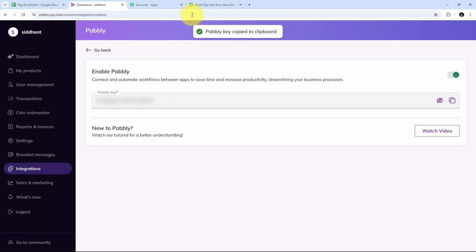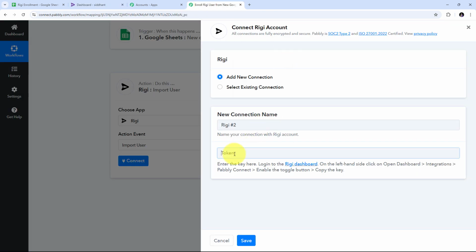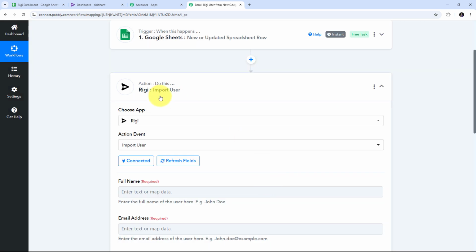Now I'm going to go back to Pabbly Connect, and I'm going to paste that here. Now here I have added my token or my key. Now I'm going to click on save. And here I have successfully connected Rigi with Pabbly Connect.